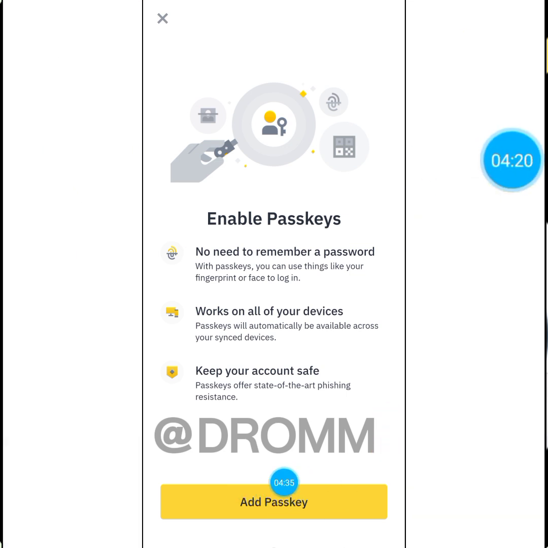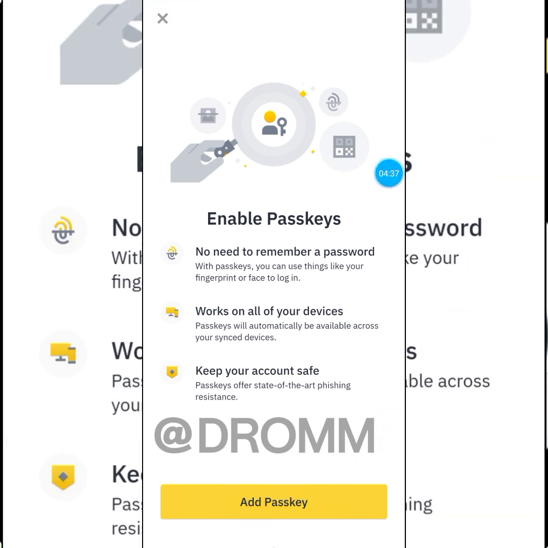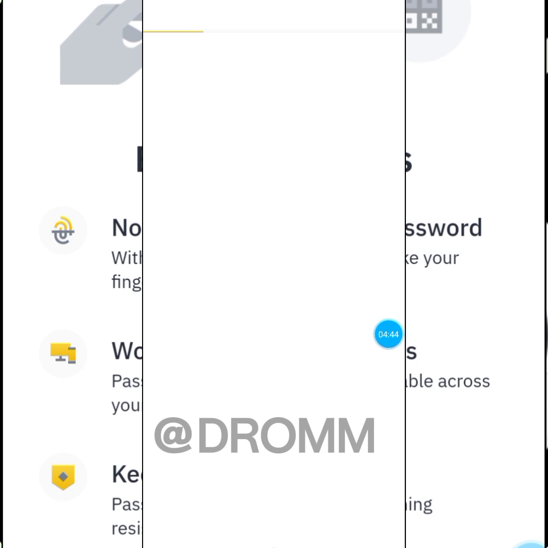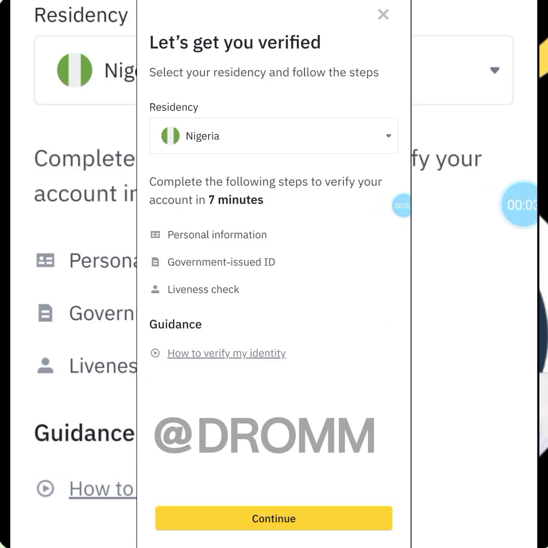Now add passkey if you want to, but if you don't want to add passkey, quickly click on this to cancel that. Click here to cancel it. All right, so you have already logged in. I want to show you how you can get verified using Binance. So after you have created your account, the next thing for you to do is to get verified. Until you get verified, you cannot use Binance. So quickly, they're going to give you 7 minutes to do that.